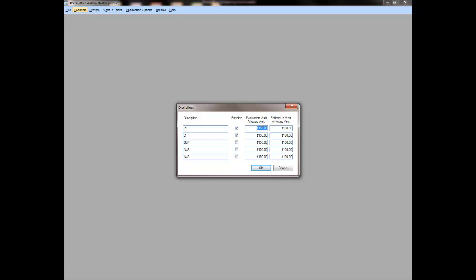So you see I have $150 here as my allowed amount for an evaluation visit. You can change that to whatever it should actually be, but $150 is pretty good there. So when you go to check the patient in for the first time, it will use this amount as the allowed amount and then try to calculate the patient's coinsurance based on that. So we'll get to there in just a moment, but then you can also see you've got your follow-up visit allowed amount. So this is for the next visit, the follow-up visit, any visit after the initial evaluation.